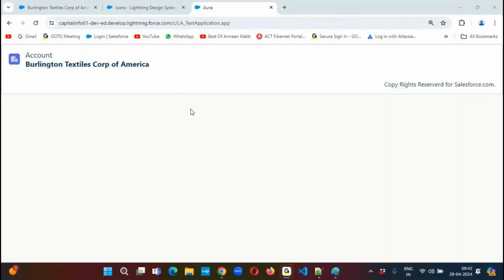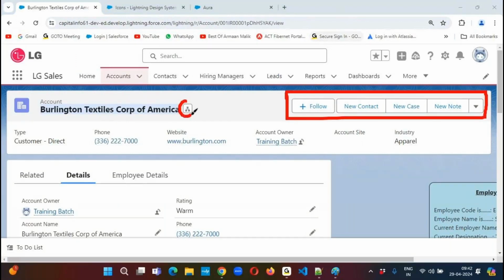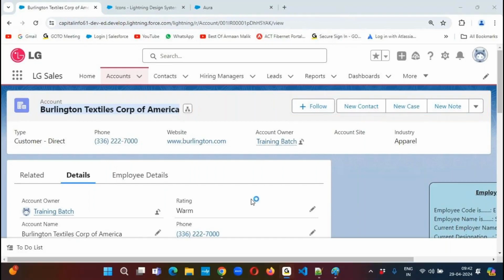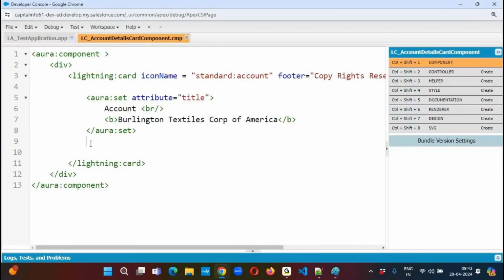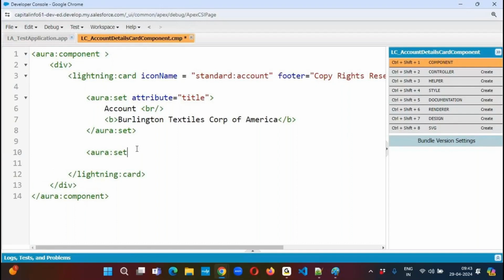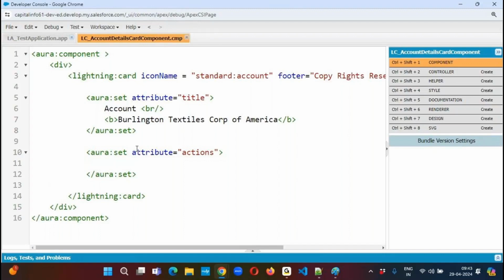Now, what is the next part over here? I would like to show these button components. Now this icon is not required right now because it is a hierarchy icon here. So I would like to represent these button components in the actions part. Now we can place these buttons over here. I would like to place the buttons in an RR set, attribute equals to actions. Here we can place the buttons. Now I would like to represent the button components over here.